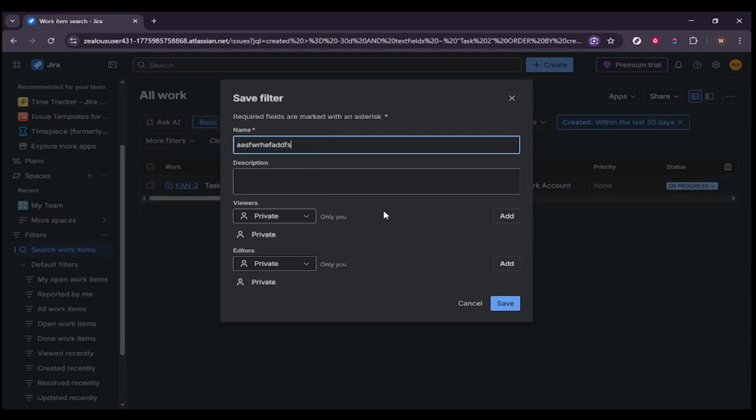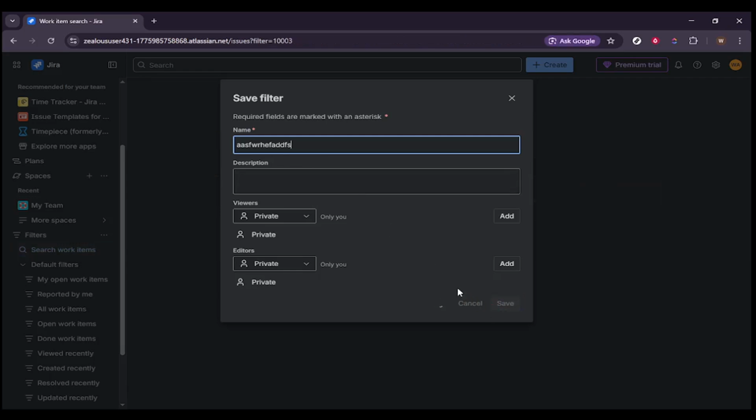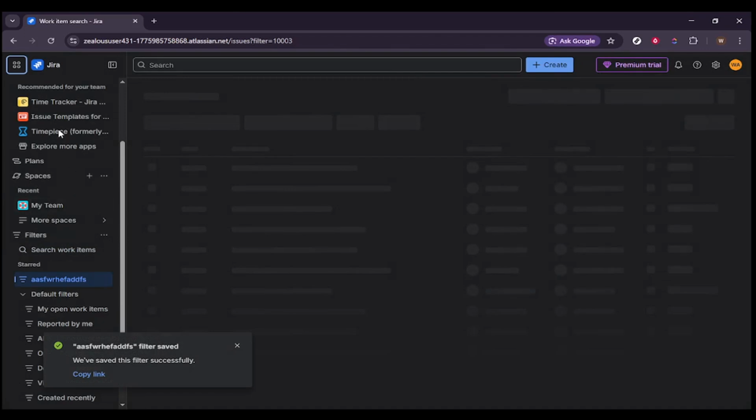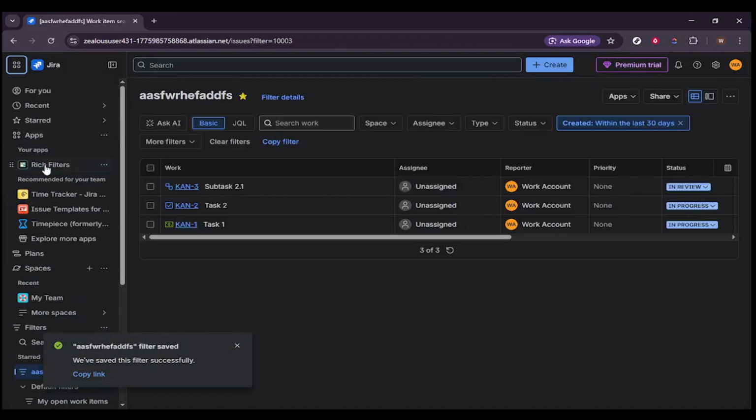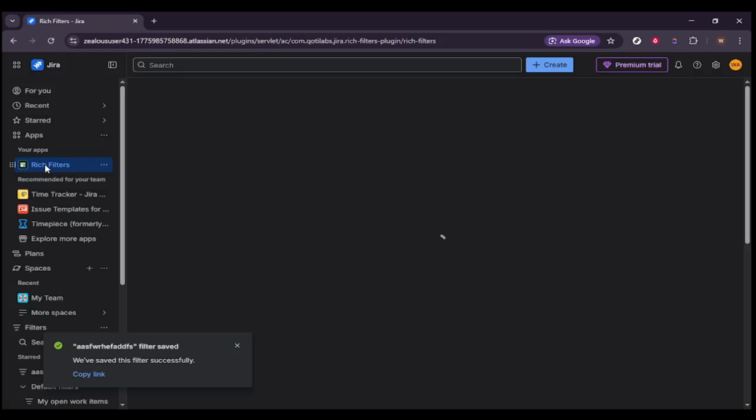Next, you will switch over to Rich Filters. In the top menu, go to Apps, then choose Rich Filters to open the Rich Filters Management area. Click Create Rich Filter. Enter a clear, recognizable name for your rich filter.